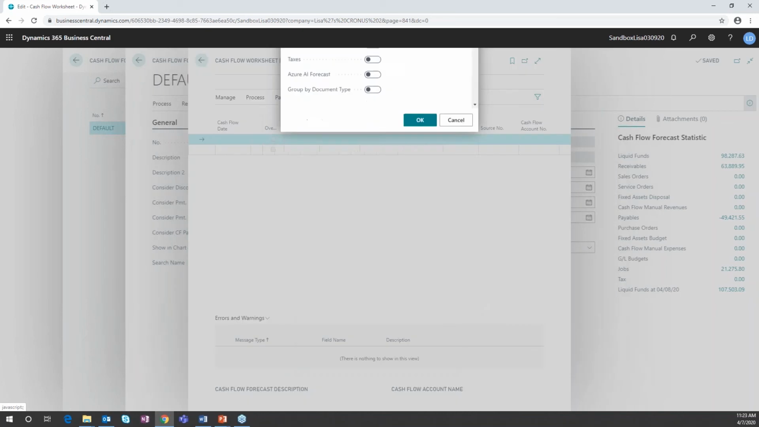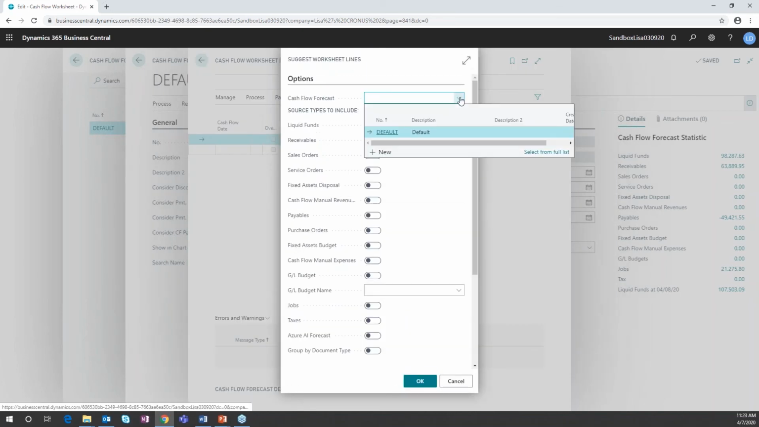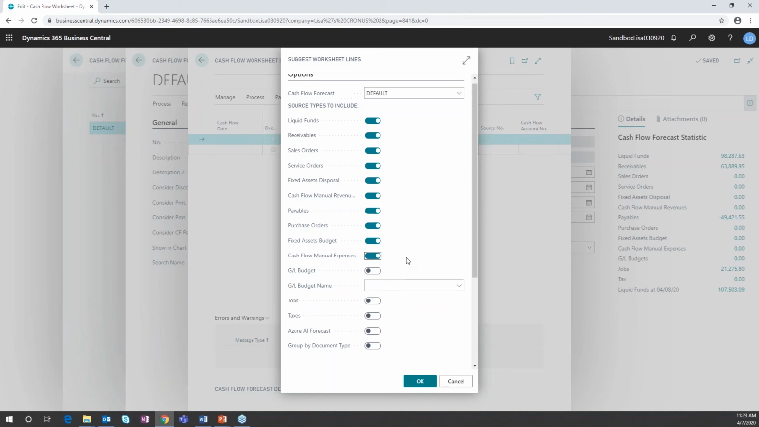So if I run this, it gives me the opportunity to select which forecast I'm running it for. So in the event that you have multiple forecasts, you can see them and pick which forecast you want to update. At this point, we only have one. And now we have this long list of all of the different source types that we would want to include. So I'm just going to go ahead and enable them all. I'm going to skip budget because we don't have anything that's budgeted at this point.